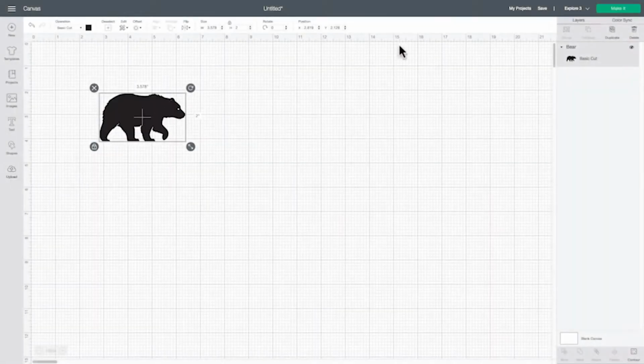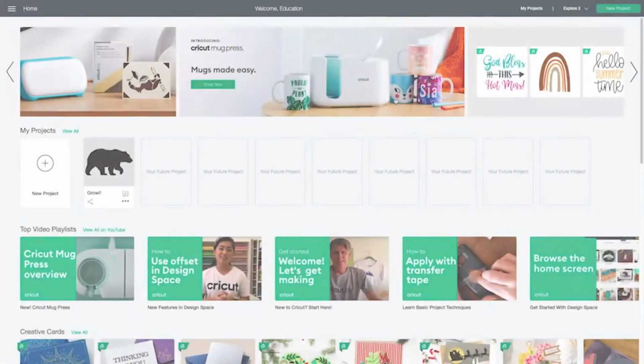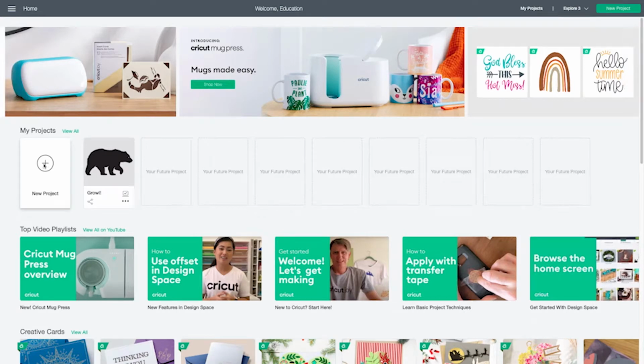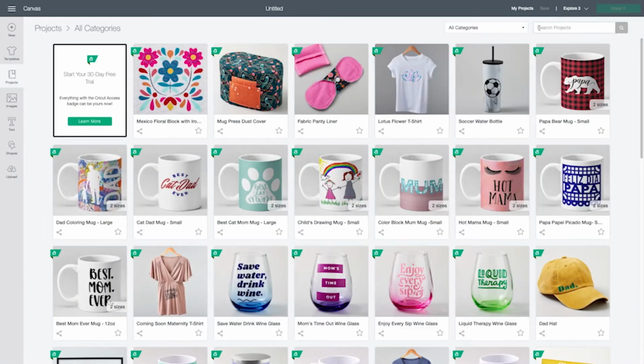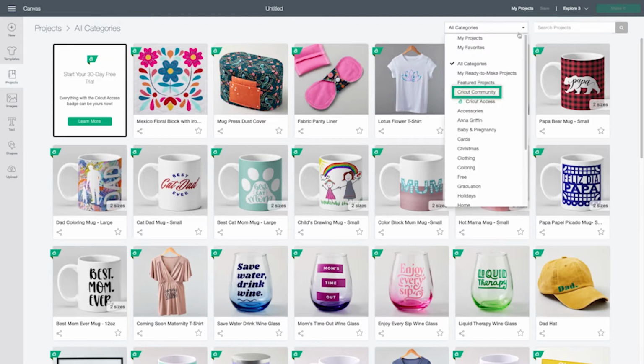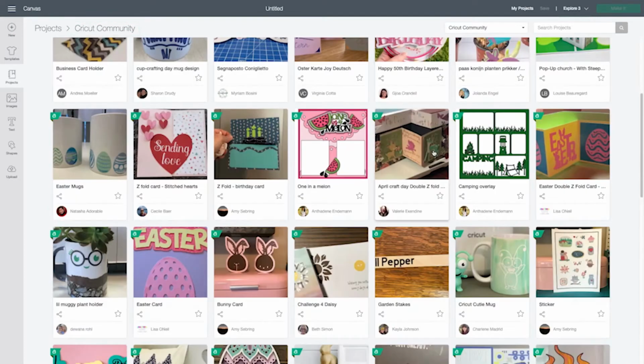As you create projects, be sure to regularly save your work and give it a memorable title. Every time you sign into Design Space, you'll always find something fresh and new, not just from Cricut, but also from members of the Cricut community just like you. The best way to learn is to just get in there and have fun.